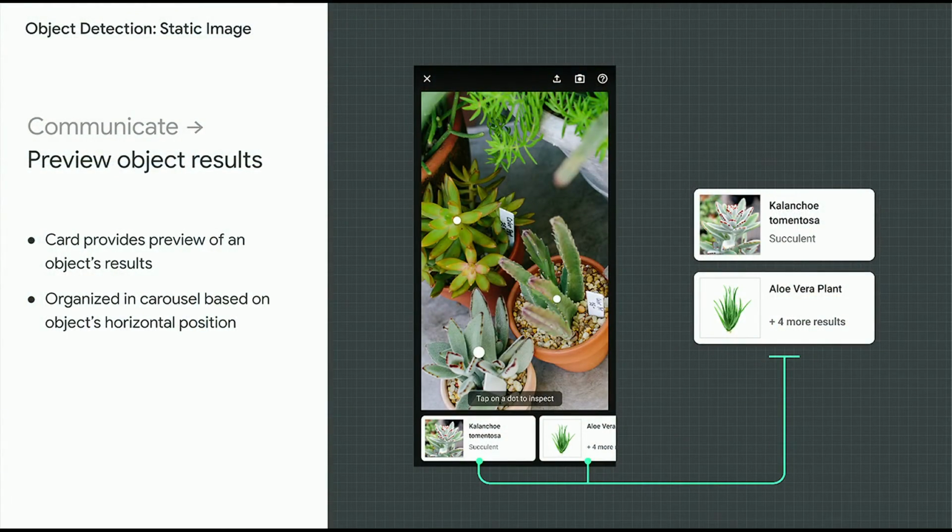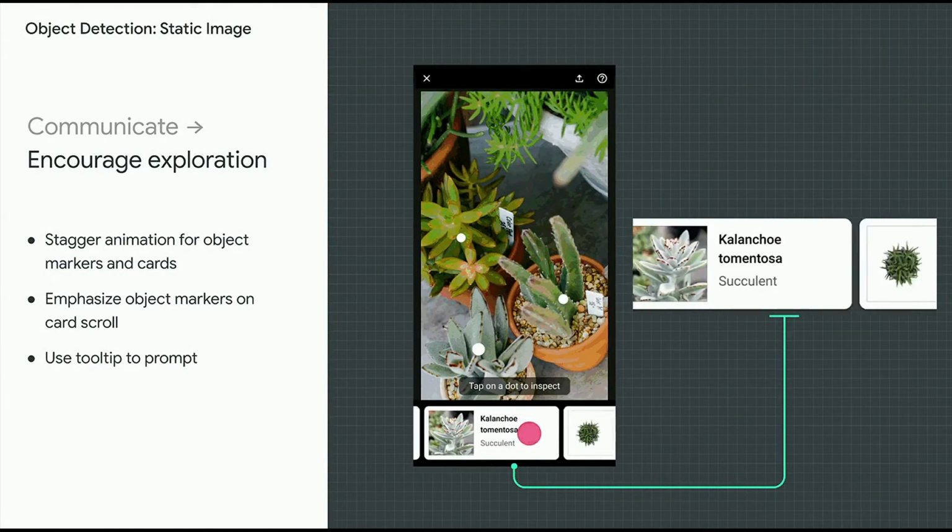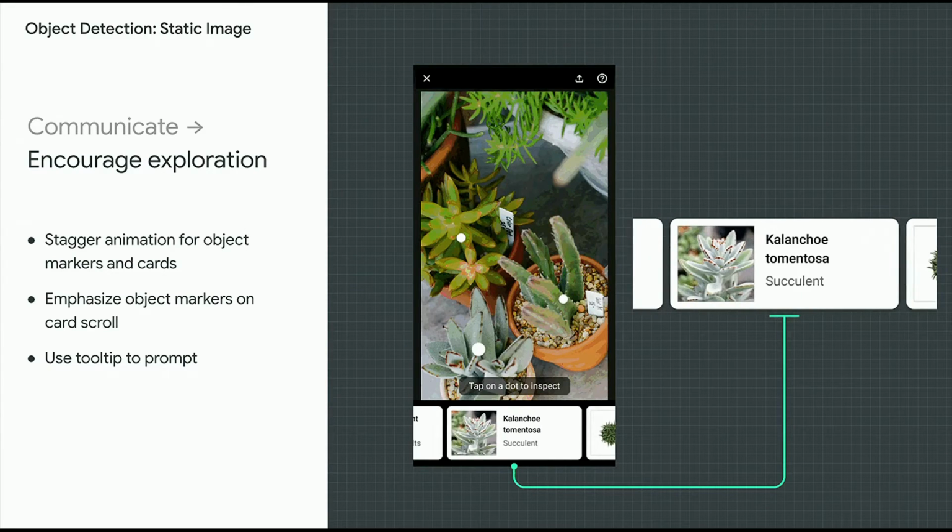And in addition to the object markers, we're giving the users a preview of the results through these little mini cards at the bottom. We place them in this horizontally scrolling carousel at the bottom of the screen so that it's easier for users to reach. And finally, how do we encourage users to explore and interact with their results?